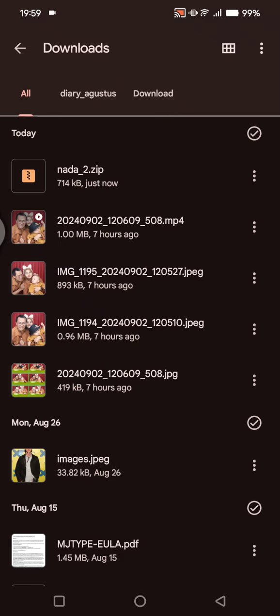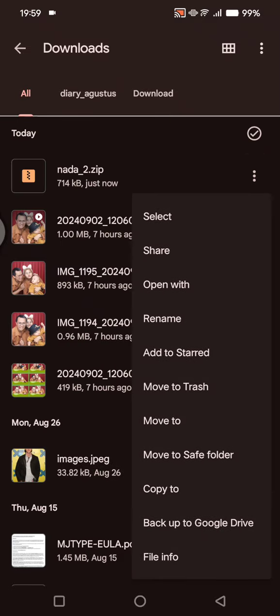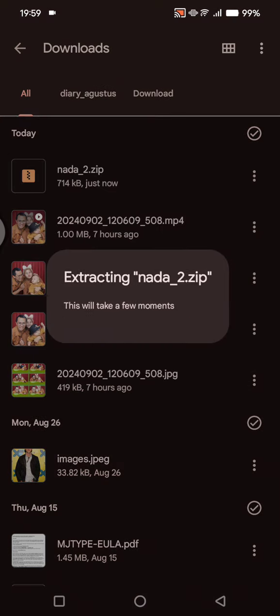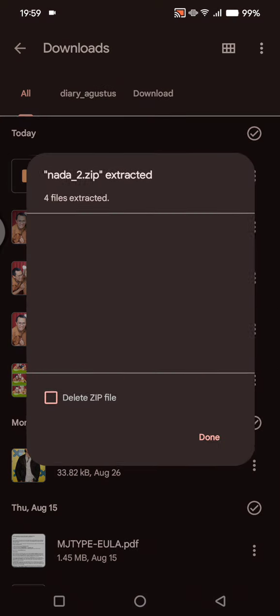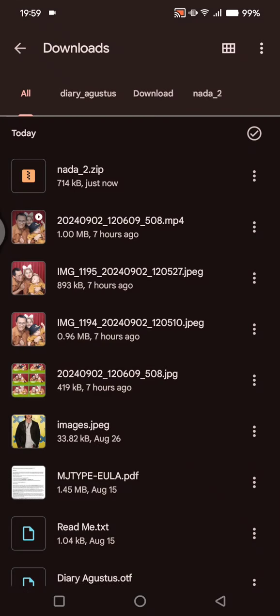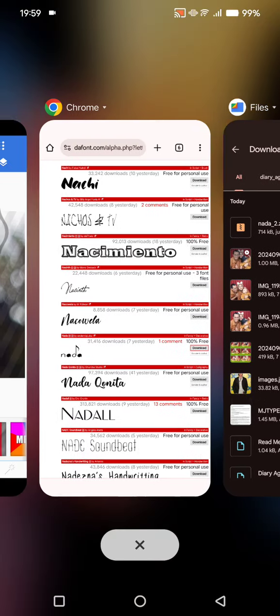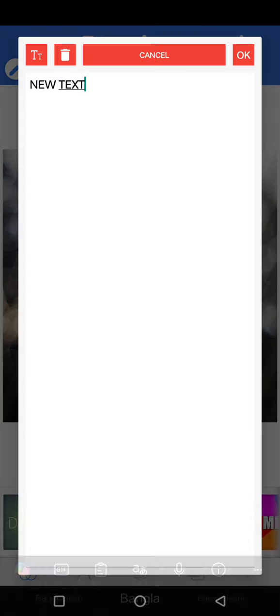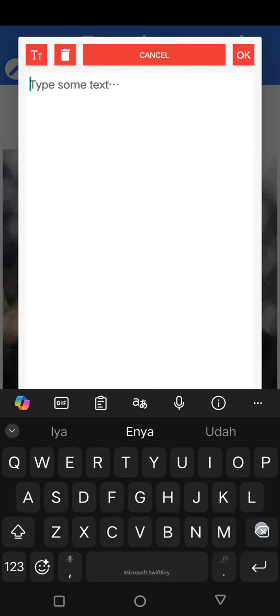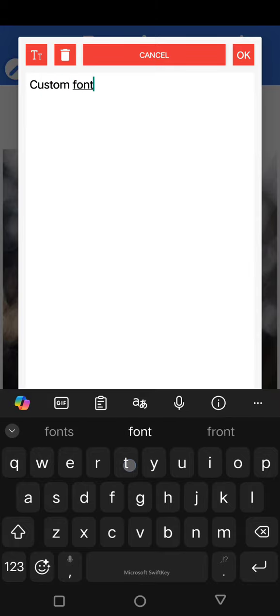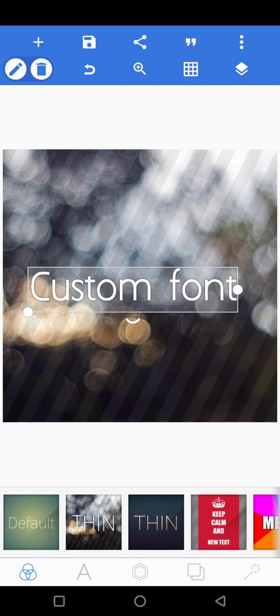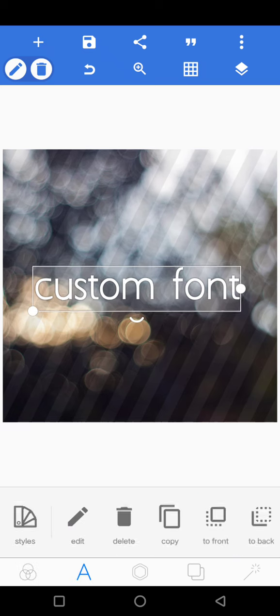So this is the data. Here you can just click on the three dots icon, or you can just tap on it, then click on extract. Now let's go to the Pixellab app. Here, for example, I'm going to change the font of this text. Okay, this one right here.